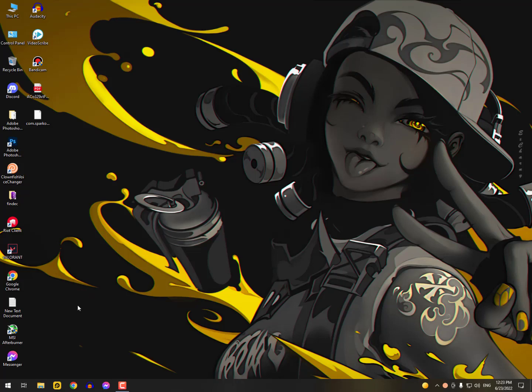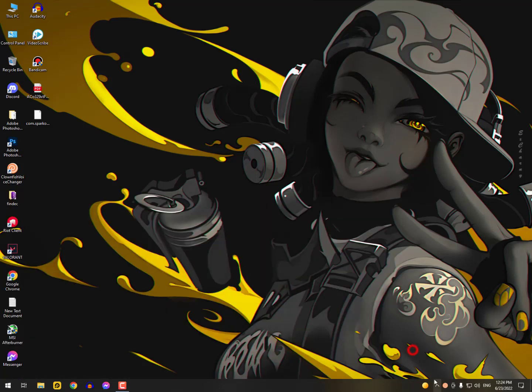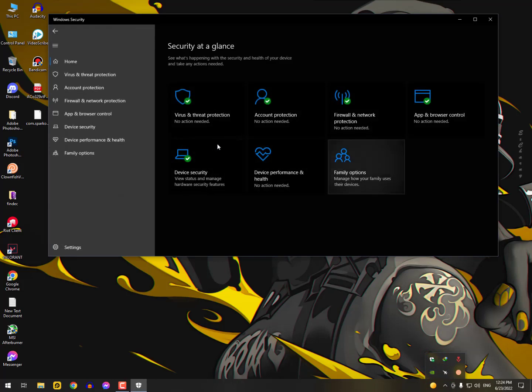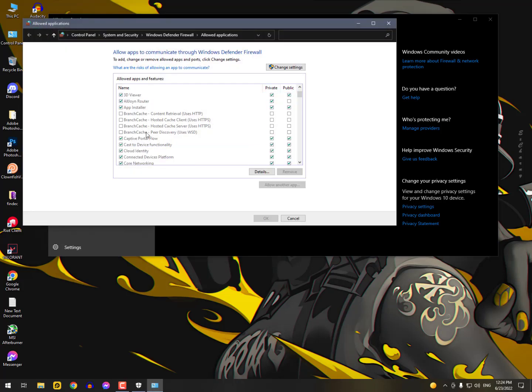A lot of people are facing this kind of issue because your firewall is not set properly. There are two ways to set your firewall for Valorant. The first thing you need to do is go to Windows Security, then click on Firewall and network protection. Both options are available here: click on "Allow an app through the firewall" and type Epic here and you will get this one. Simply change the settings, check both options, and that's it.